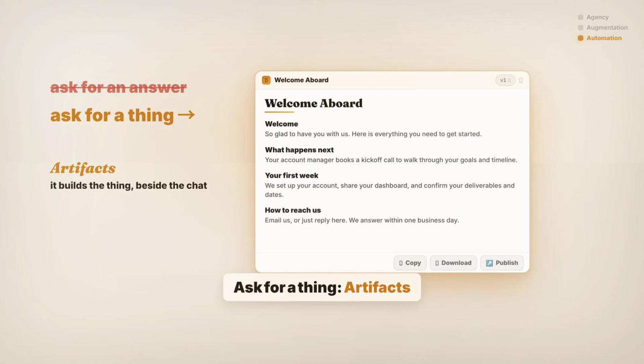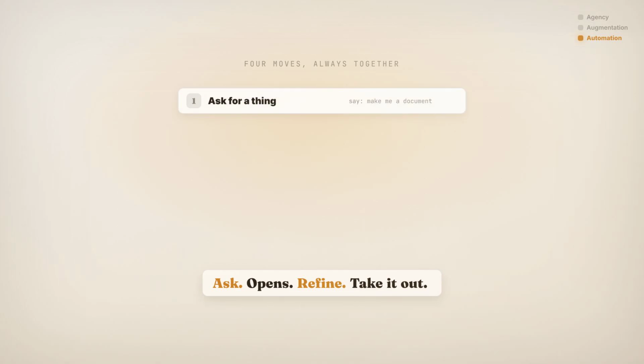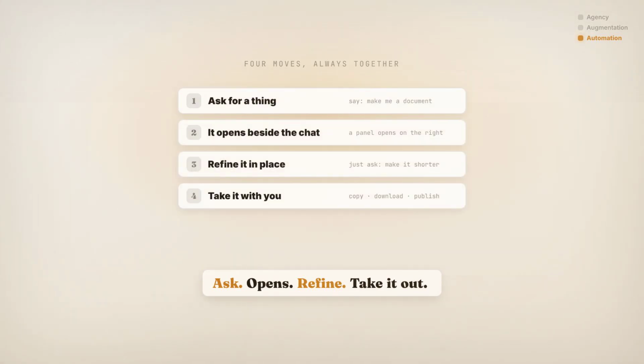When you tell Claude to make something, a document, a page, a tracker, it doesn't reply in the chat. It builds the thing in a window of its own, right beside the conversation. Anthropic calls these artifacts. There are 4 moves, and they go together. Ask for a thing. It opens beside the chat. Refine it in place, and take it with you. Let's take them one at a time.